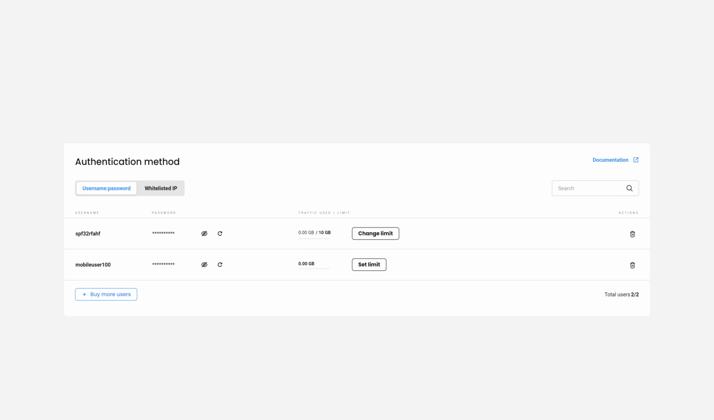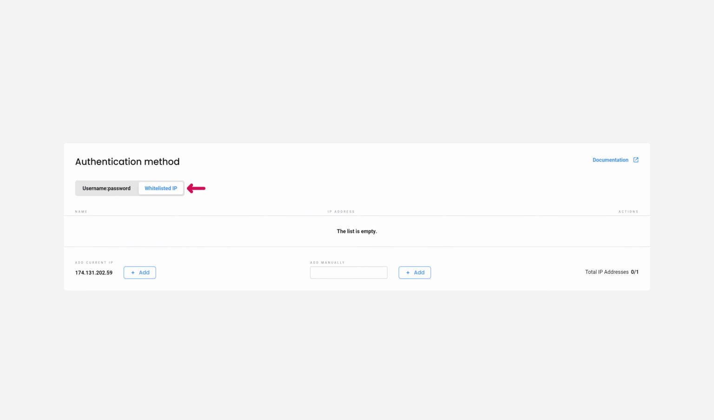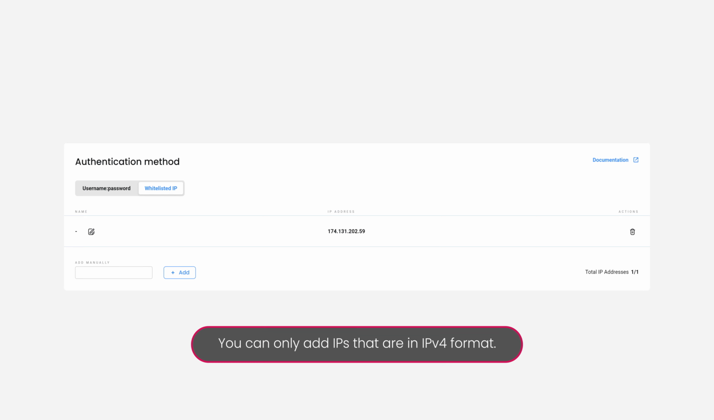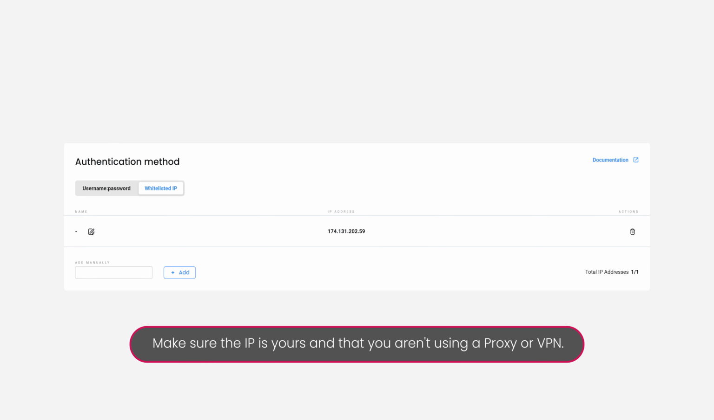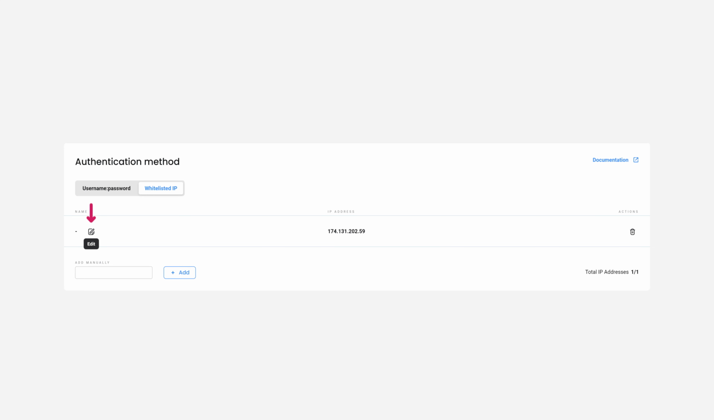You can also authenticate via IP whitelisting. Click on Whitelisted IP. Then, enter an IP manually or quickly add your current IP by pressing Add. Note that you can only add IPs that are in IPv4 format. Make sure the IP you're adding is yours and that you aren't using a proxy or VPN service at the time. Click here to name your whitelisted IP and save it with the checkmark.